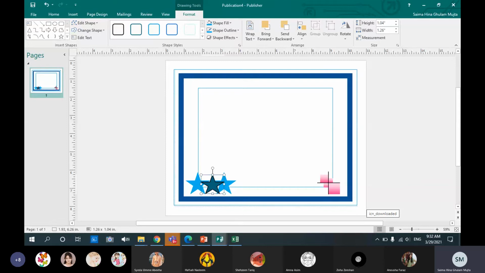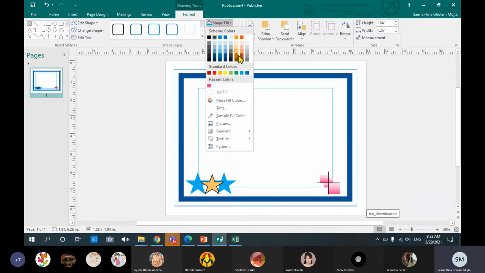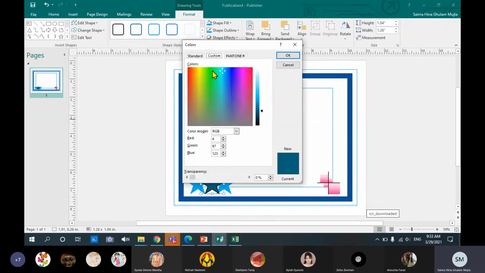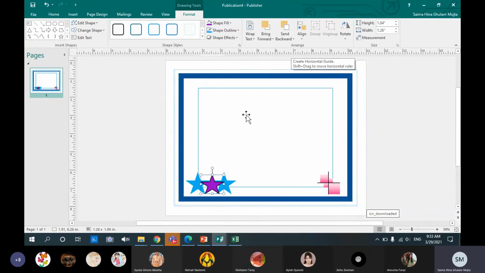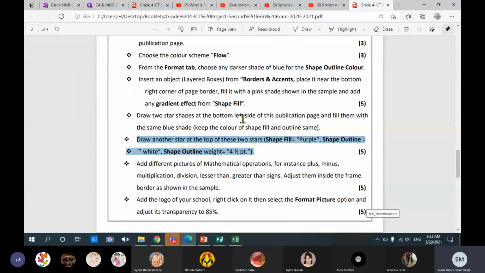Because when you are putting this star, be careful to put it in this way so that you can see the blue star from this corner and this blue star from this corner, right? Now go to the format, and from the shape fill, change the shape fill color to purple. If purple is not here, go to the more fill colors, go to the standards, and here select any purple color and click on OK, right? Now because all the things are mentioned here, what is the next thing we have to do? Shape fill should be purple, the shape outline should be white, and the shape outline weight 4.5, right?